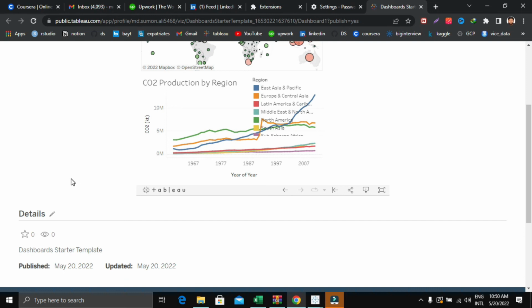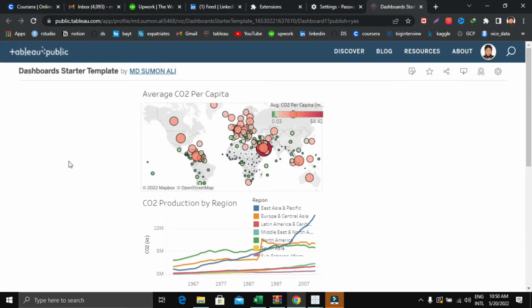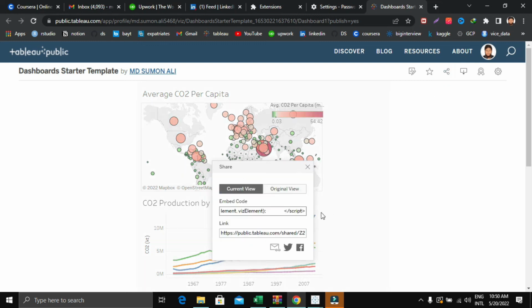Thus, we have successfully created a dashboard in Tableau. Then we can easily share it in the share option, and easily share its link or post it to a social media account.